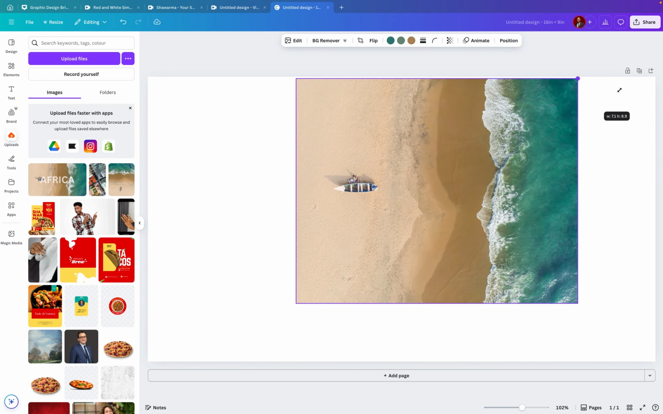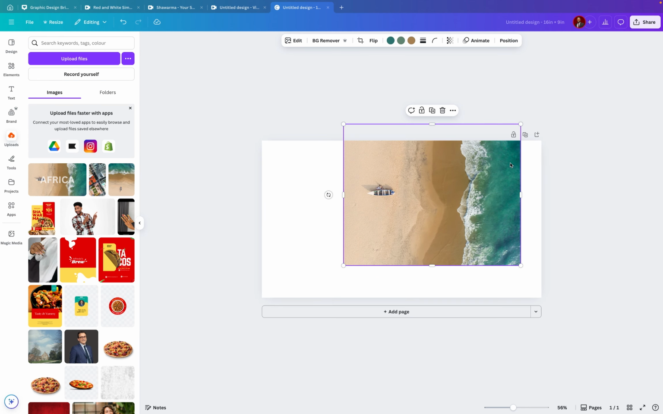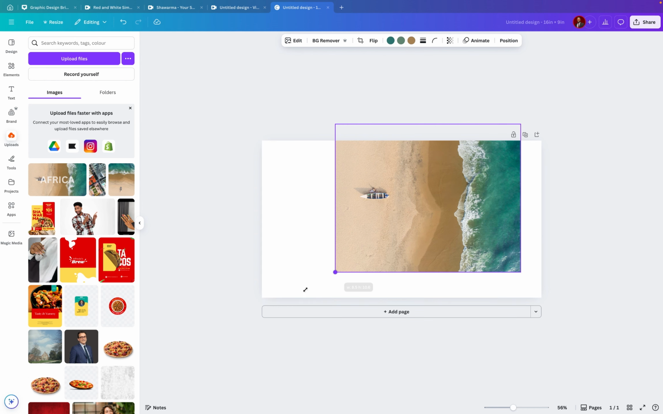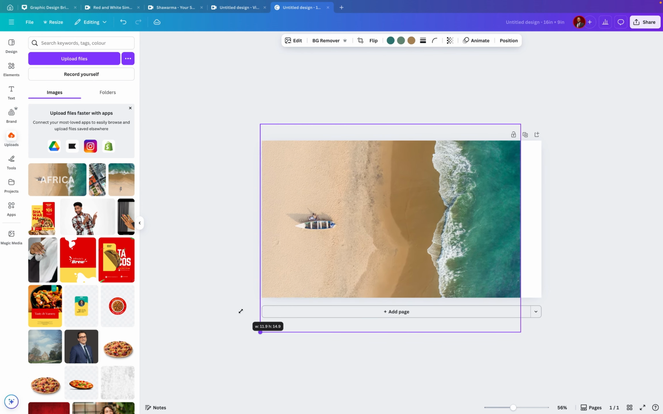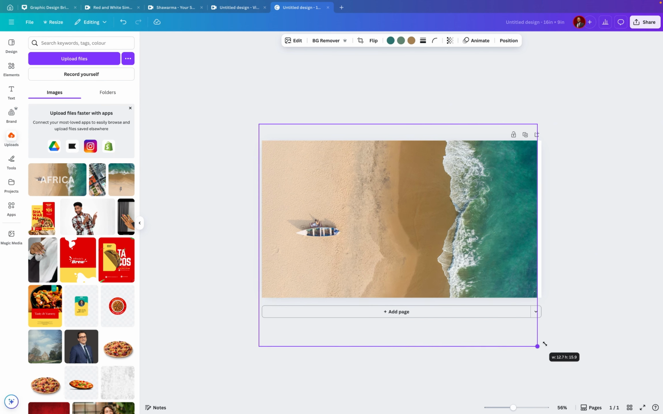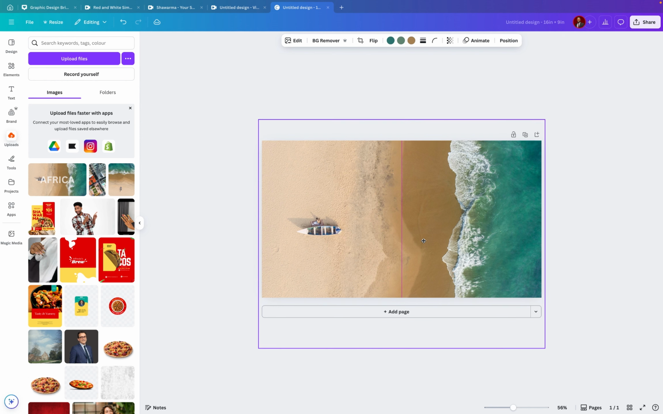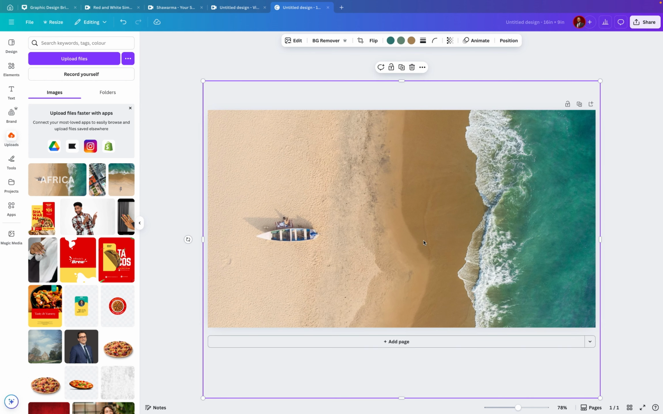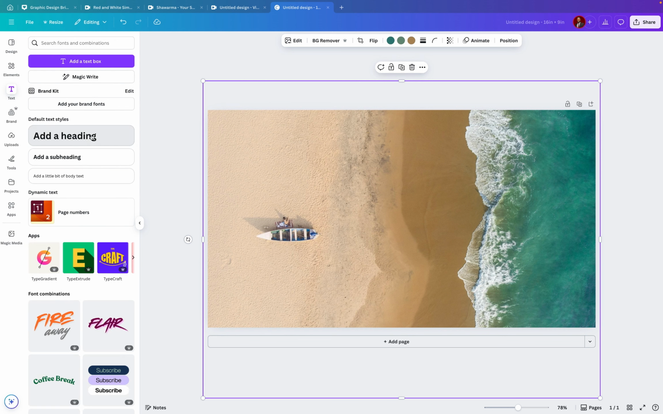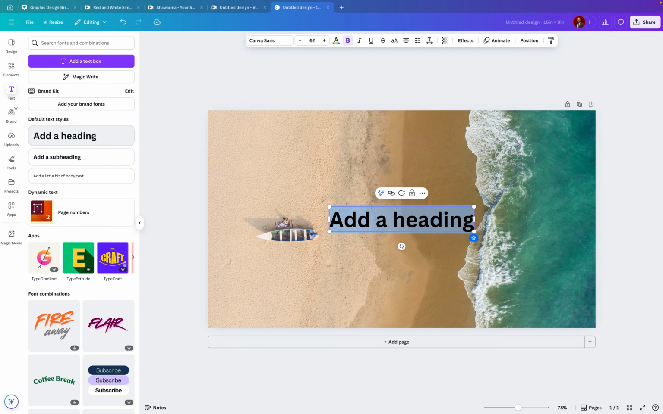So let's increase the size of this image so it fills up the entire workspace. All right, so we can just make the boat be in the middle. All right, so we have that. So we are going to put the text of Africa on this. Go to your text tool and let's write Africa.